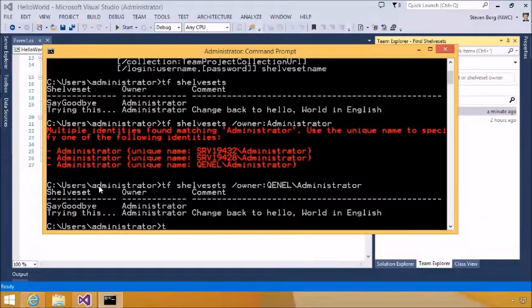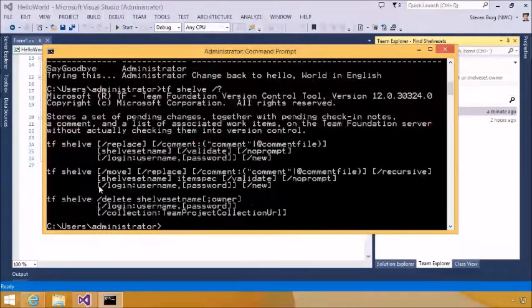Other things we can do is there's one called tf shelve. And I'm going to take a look at that one. Tf shelve is how you create a shelf set from the command line. Not quite as interesting from an administration perspective, but it's also where we're going to delete shelf sets. So we can type tf shelve /delete to delete a shelf set.